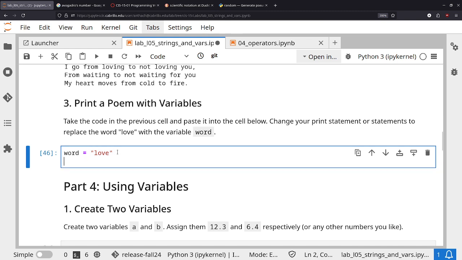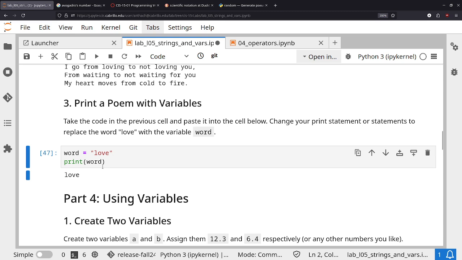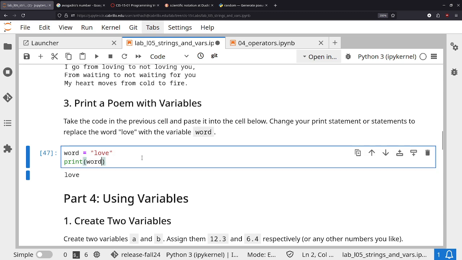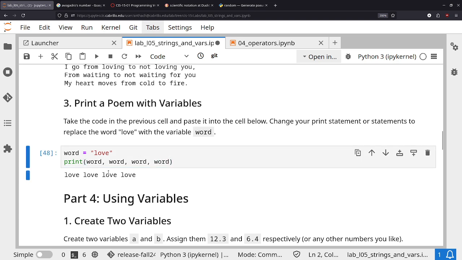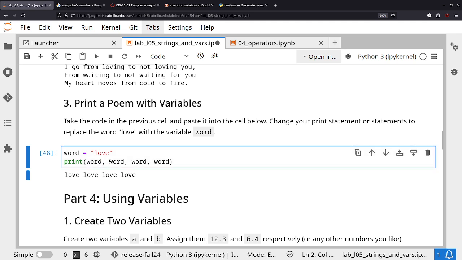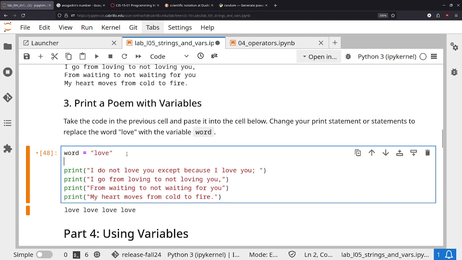So if we were to print word, it does print love, and we could print word again, just print it again, and it prints the value of the variable 4 times. The goal of this is to replace the poem with certain variables. It might not seem useful, but it's going to be useful later. For example, this literal can be replaced by the value of this variable.